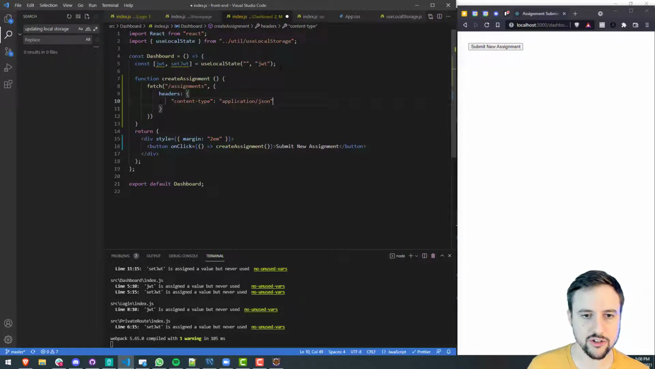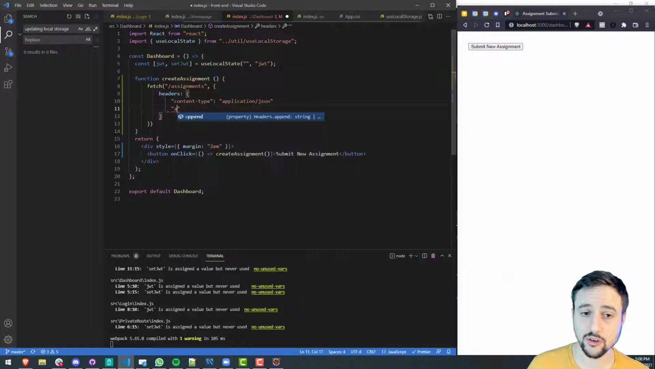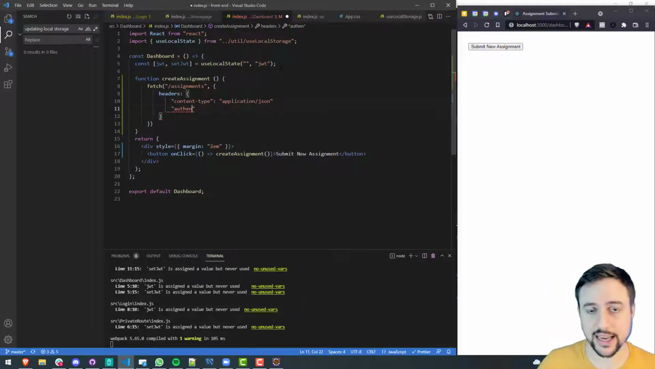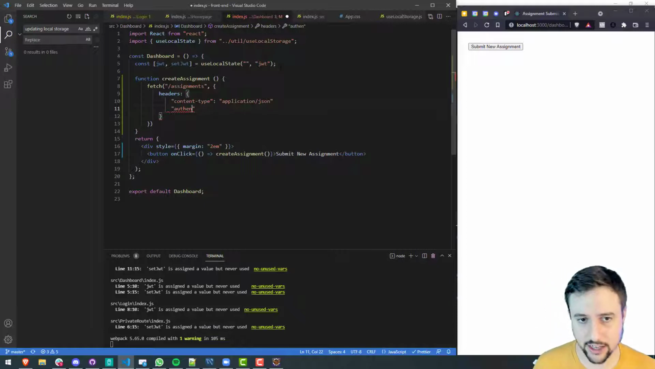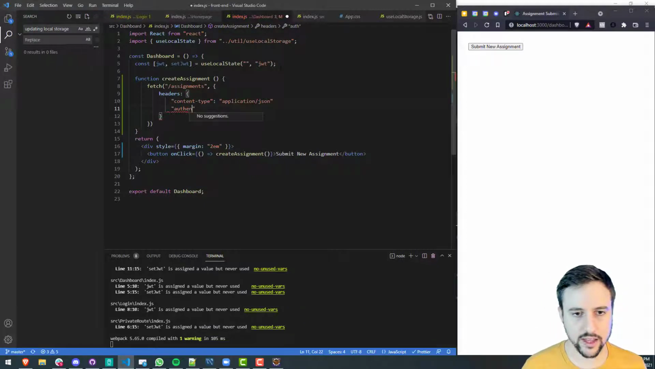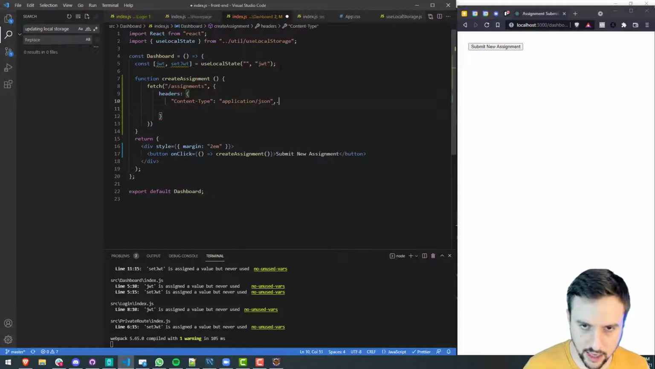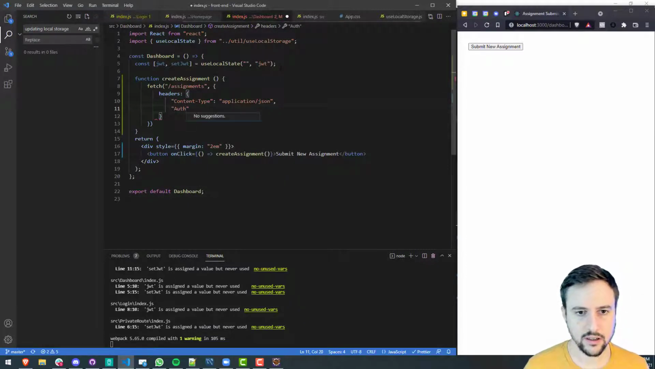So content type is application/JSON, and remember when we're trying to create a new object, when we're hitting our API on the back end, we need to pass in our authentication, right? So authentication, I believe, authorization, what is it? Content type, comma. There's no suggestions. Is that because something's broken over here? I forget if it's authentication. I think it's authentication.